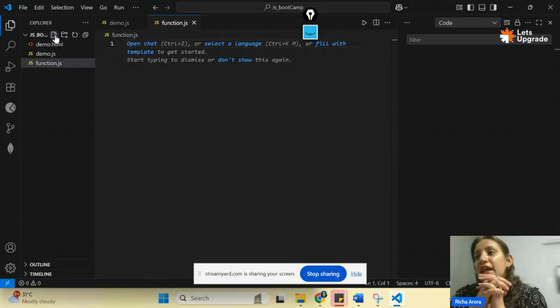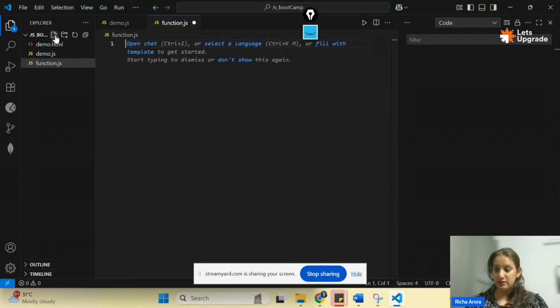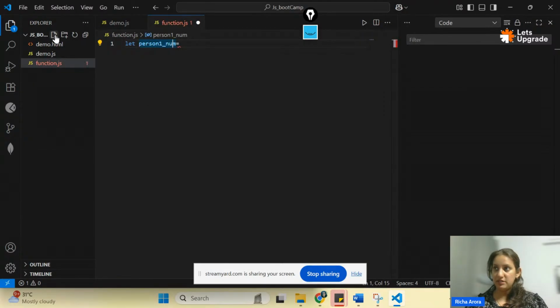For example, let's say there are 10 different people sitting in front of me, or we are taking data from 10 different persons. Those 10 persons are going to give different values. For the addition, I want to perform addition by taking two numbers from each person. To do that, I can take the value from person 1. Let me write here: let person1_number1.